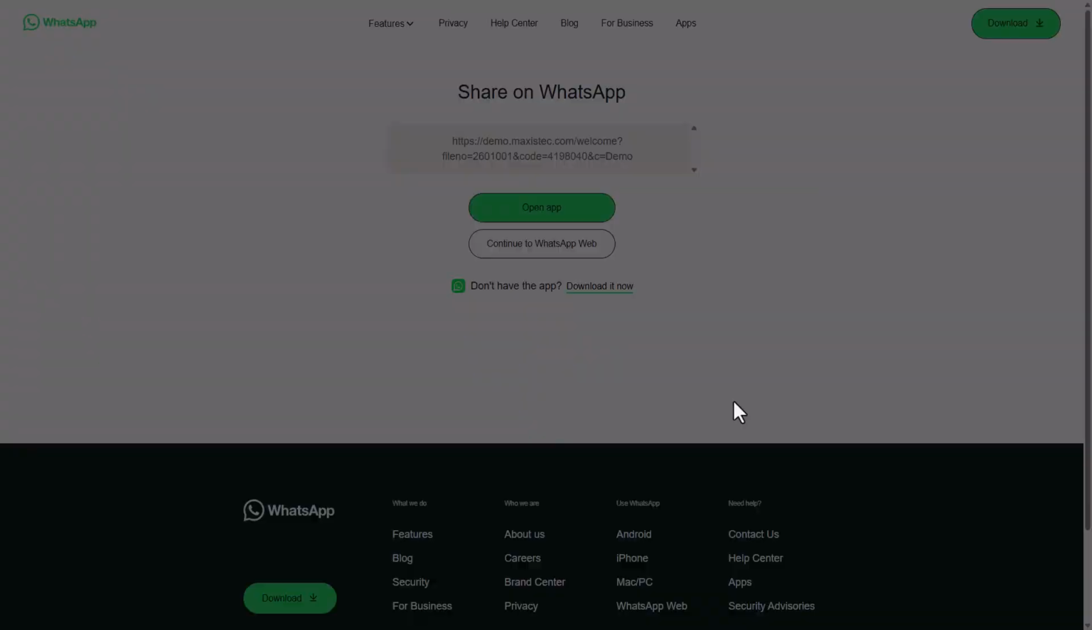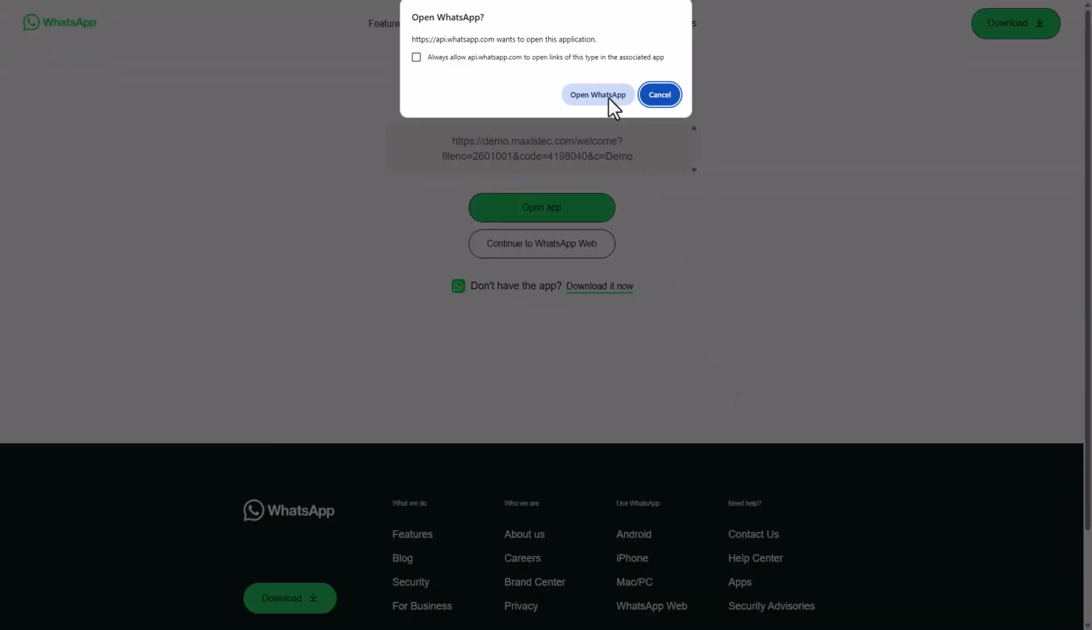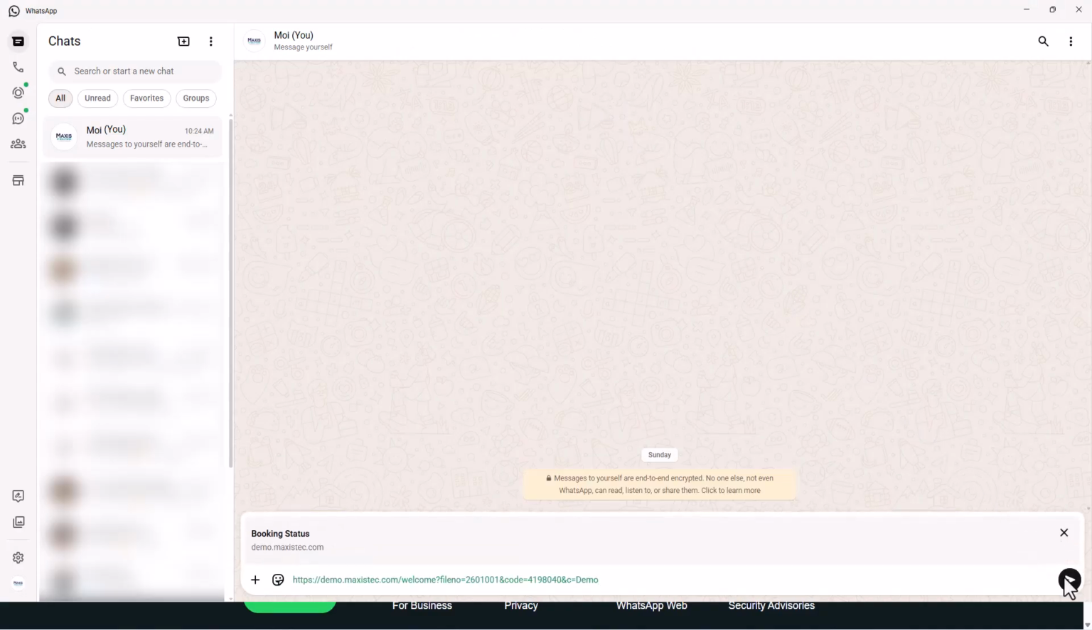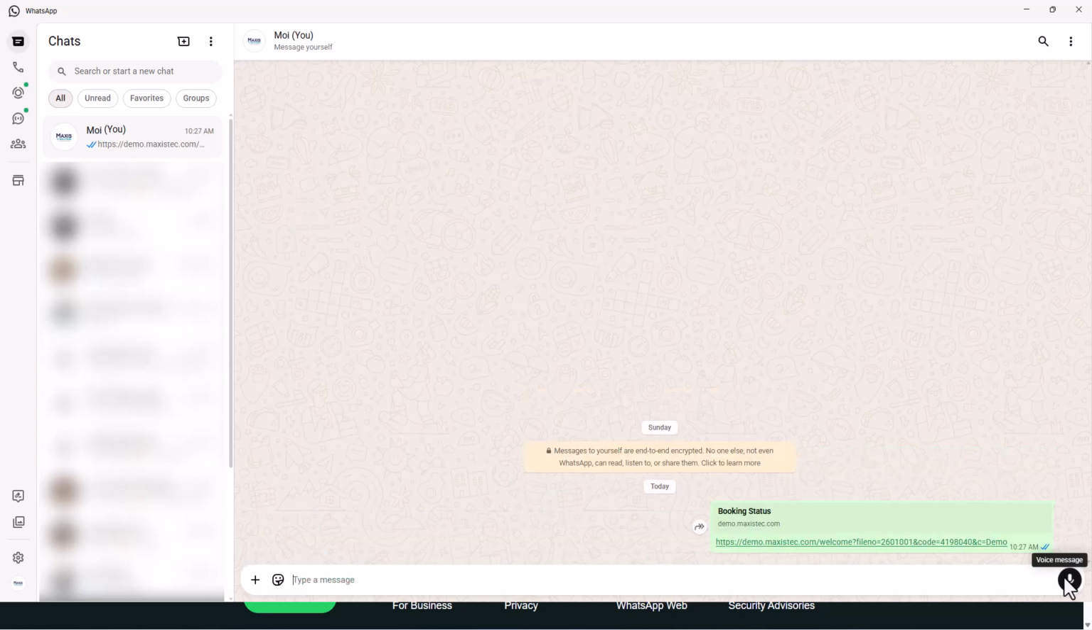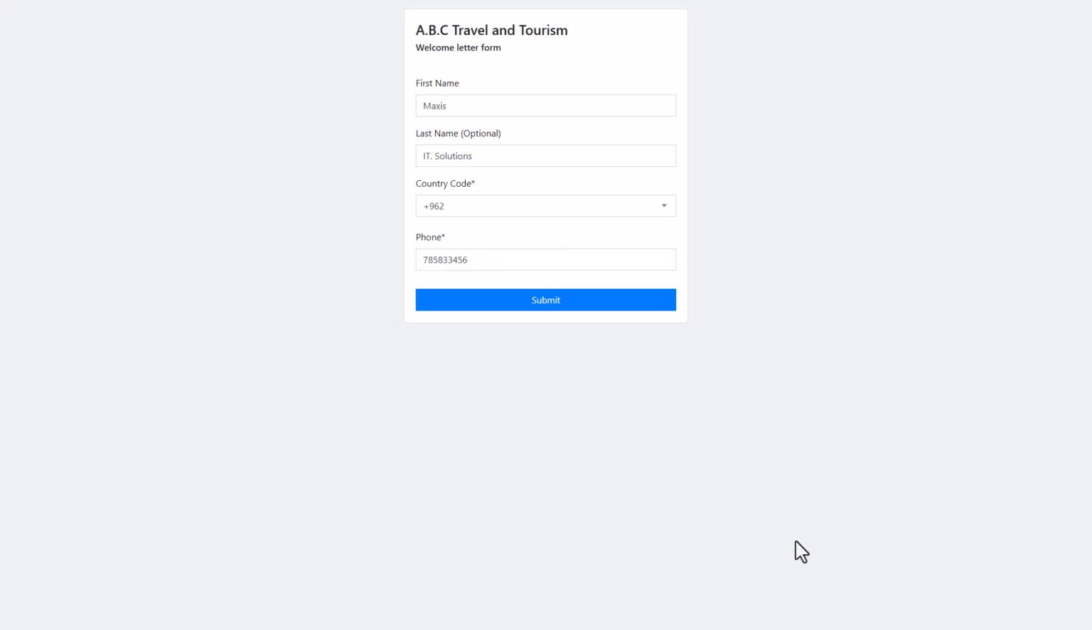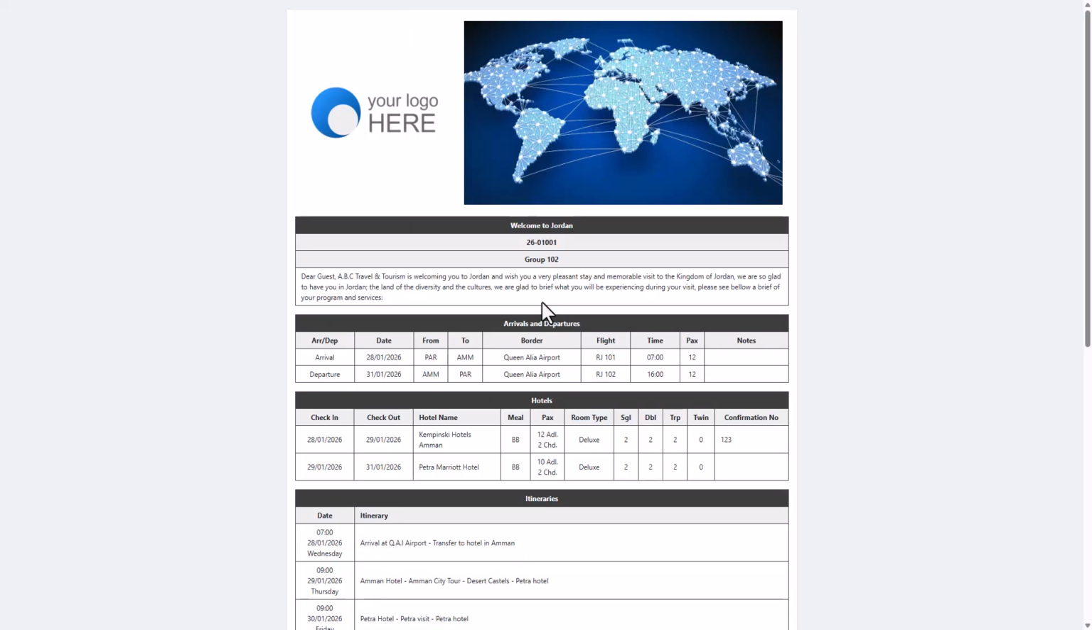Now click WhatsApp app. The system prepares a message containing the dynamic reservation link and opens WhatsApp using the defined number. You confirm and send the message. When Mr. John receives the link and opens it, a welcome screen appears. He enters his basic details, and then the full reservation program is displayed.